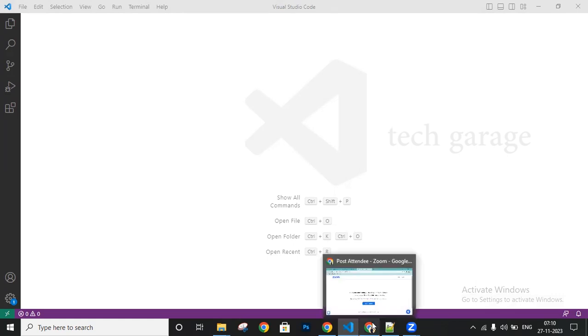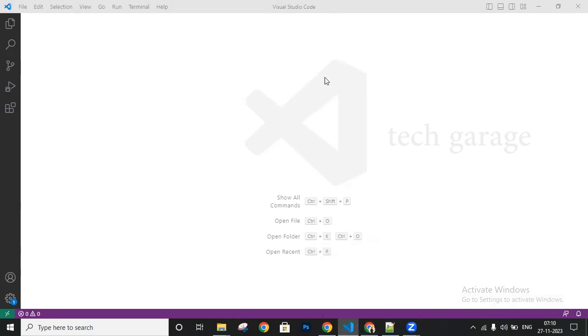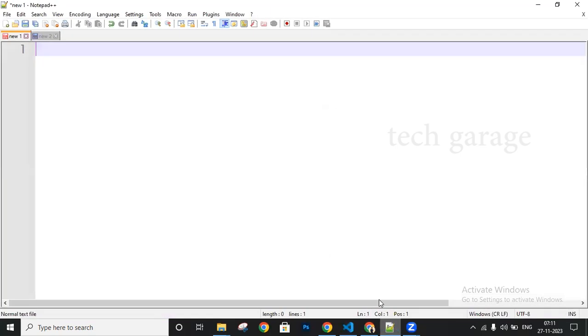Go to Google and type Visual Studio Code download, and it will be downloaded automatically. After downloading, you can install Visual Studio Code. Once you install it, you get a window like this. This is Visual Studio Code, where we can edit HTML code.